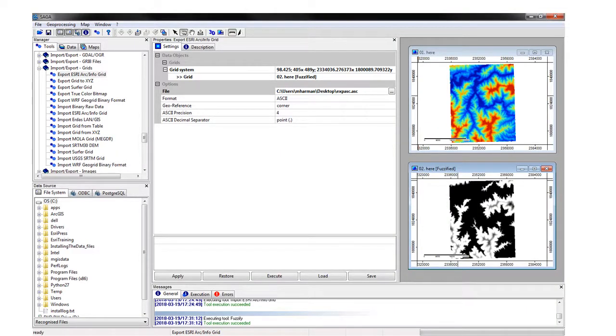So how do you export? In the same set of tools, the import-export grids, there's an export Esri ArcInfo grid, and all you'll do is identify the layer that you want. It will then create an ASCII file out of that. You can then take your ASCII file and upload it into ArcGIS. Now when you do that, it comes in as a text file.